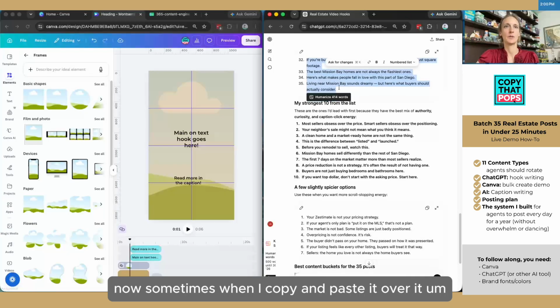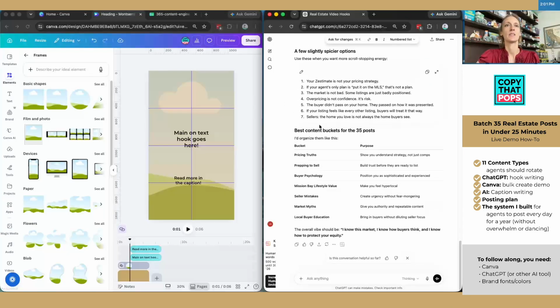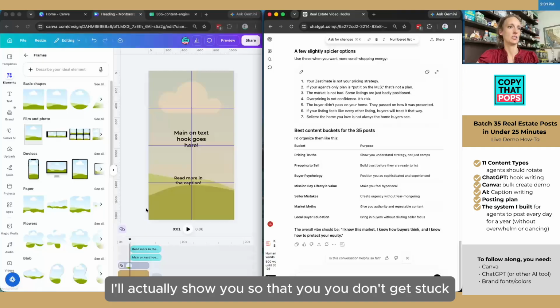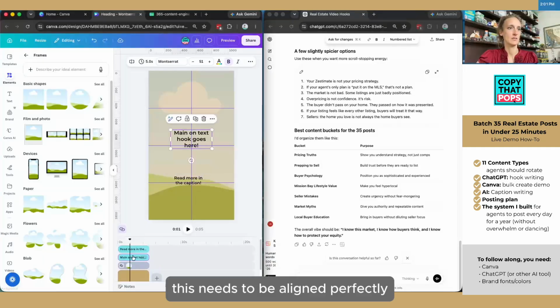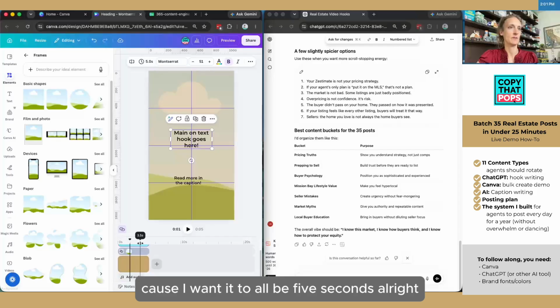Now, sometimes when I copy and paste it over, it includes extra stuff like this. Or I'll actually show you so that you don't get stuck. Oop, let me move these over. Those need to be aligned perfectly because I want it to all be 5 seconds.